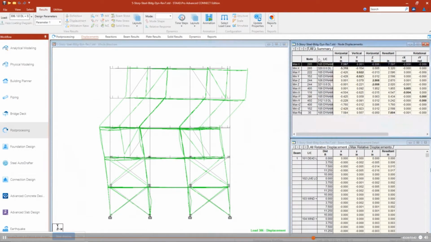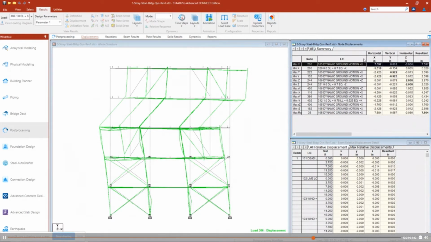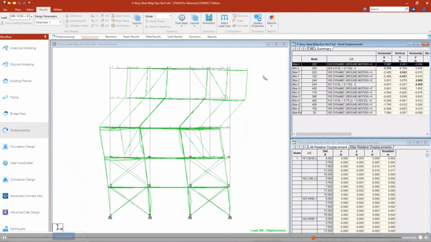And if you go to your displacement summary here, you can see what your maximum displacements are going to be and at what particular node it's going to be. So you can see all that information.